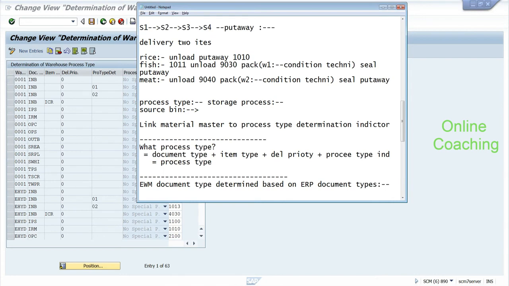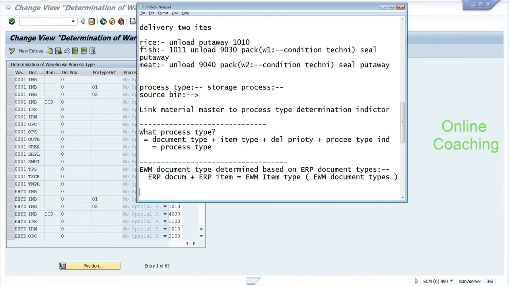Now in the ERP mapping, the ERP document type plus ERP item type will be mapped to the EWM item type, which in turn has to be linked to one of the EWM document types. Same logic only. Is it clear now? I'll talk about how we can define the various document types and how we can map them. We'll go into that configuration now.